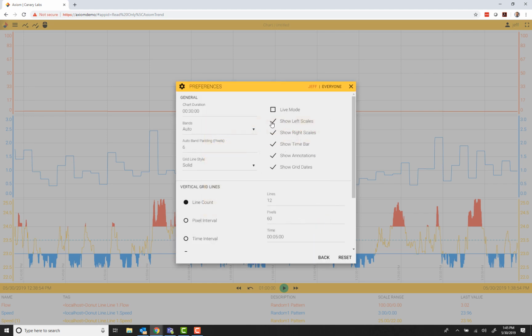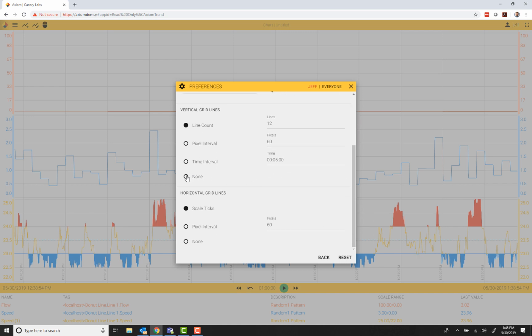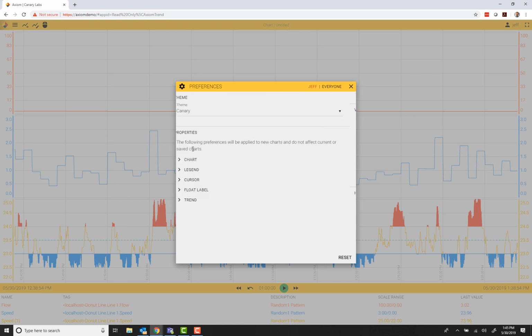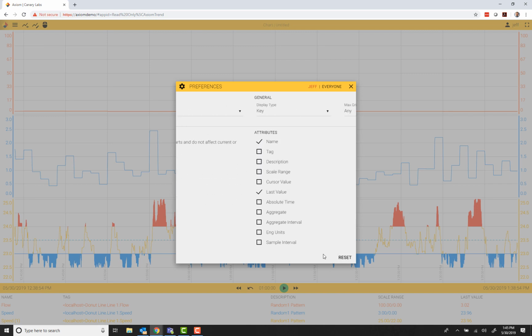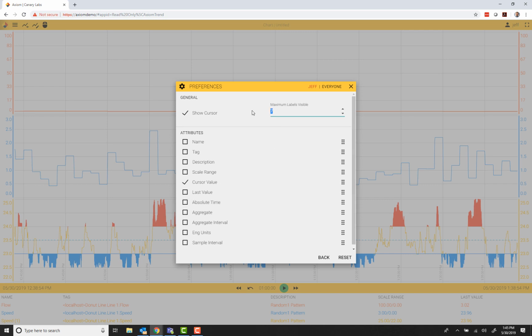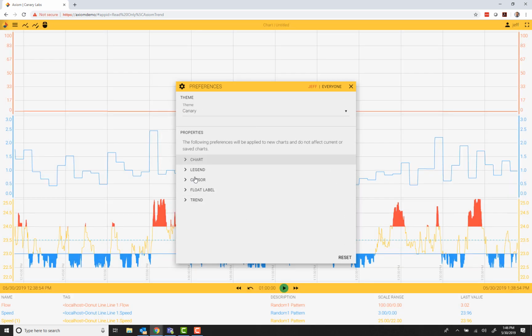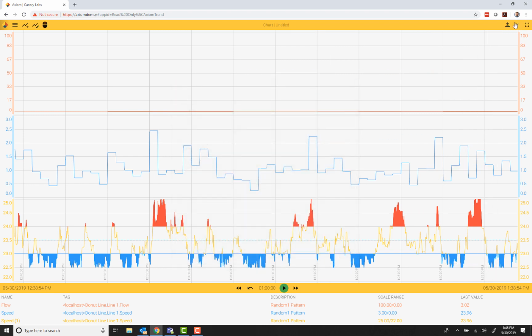I might want never to have left scales, always to be in live mode, never to show vertical grid lines, to run a legend in a key with just the name of the tag and the last value, that the cursor only shows on the one trend that I'm hovering over and it gives me the path. So once I set all of that up, I just exit out. The next time I log out and log back in, when I open up a new trend chart, those are the new settings that I'll have when I start a new trend chart.